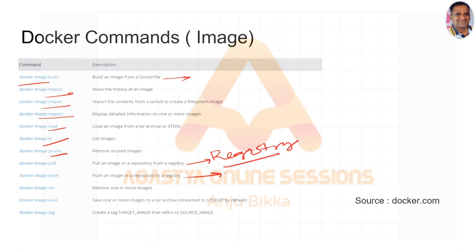and this is to push into the registry, to remove one or more images. This is save, to save one or more images to a tar archive. Once you have saved to tar, again you can use load to load the image. So these are related: wherever you are using load, you can save. And whenever you want to tag an image, you can use tag. Let's do some practical examples of these commands.